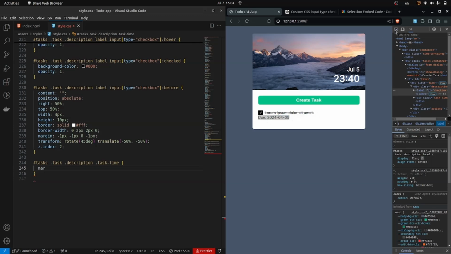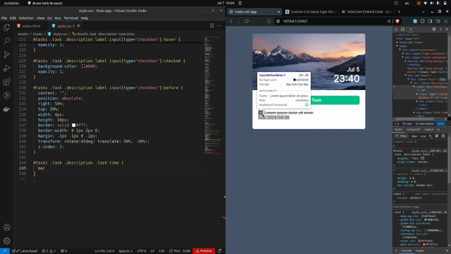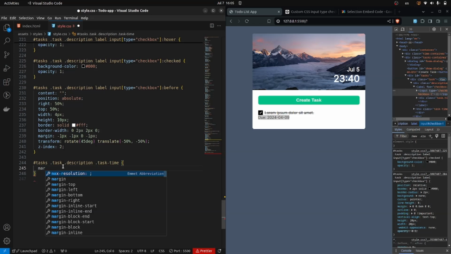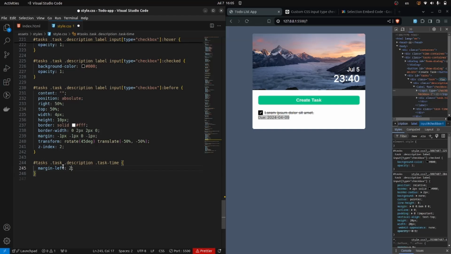So to do that, as you can see, this input checkbox is 20 pixels, plus it has a margin of 8 pixels, so 20 pixels plus 8 pixels is 28 pixels. So this margin left is going to be 28 pixels. Yes, it's better. And let's add margin top. So, to make it happen, let's say 0.3 rem of margin top, margin right 0, margin bottom 0, and margin left 28 pixels, and it works perfectly.